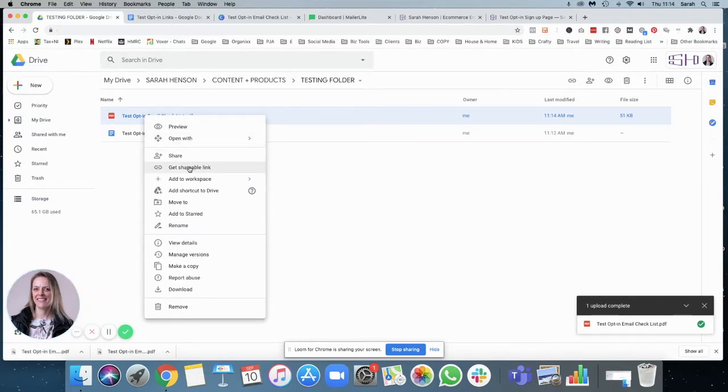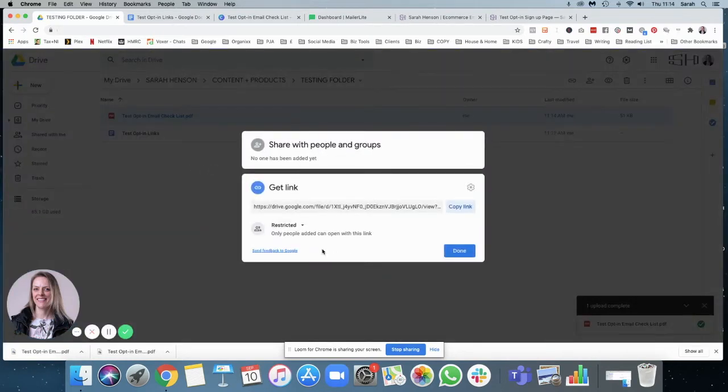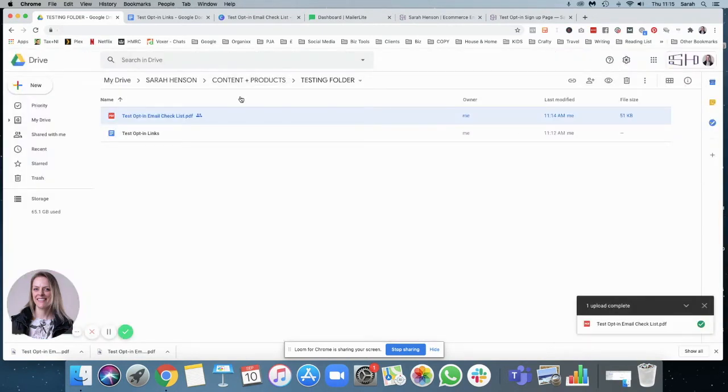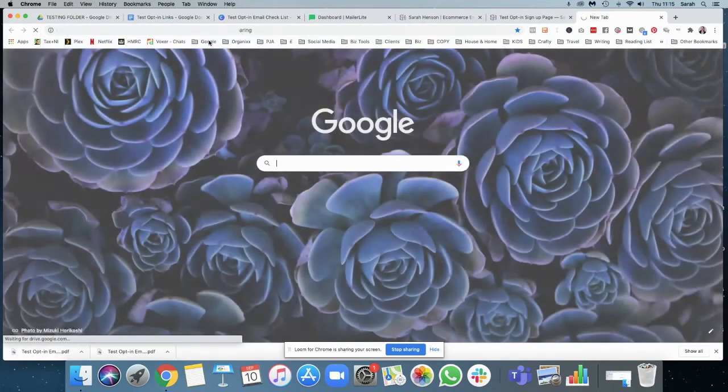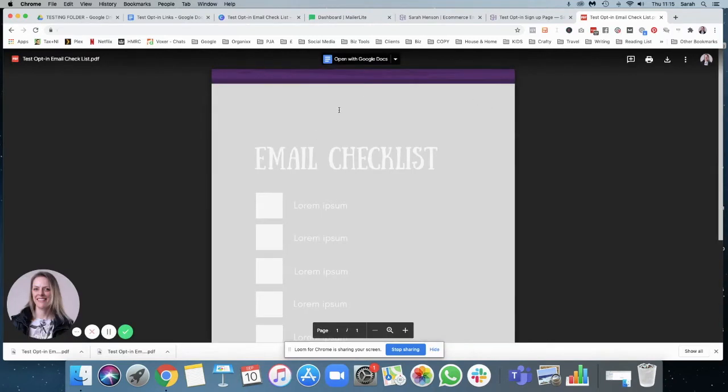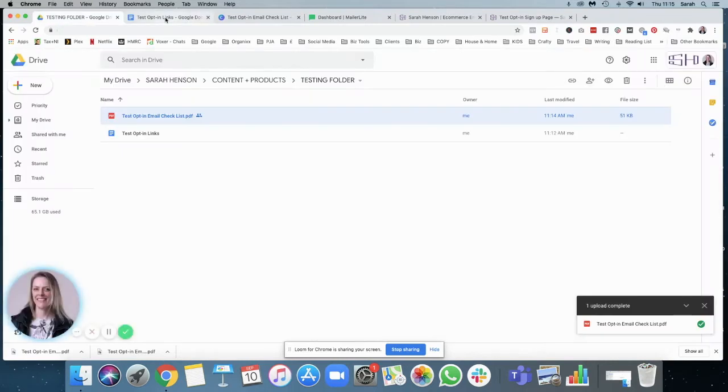Okay, now we want to get a shareable link on that. We want to make sure that anyone with the link can view it. Otherwise it won't be accessible. So we copy that link. And if I just show you, if I put that link in, this is what they see. Okay, so they can view the checklist and then download it there. Okay, so now I've got my link.